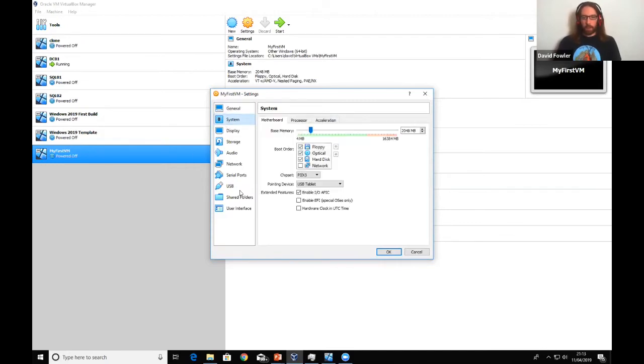Under system, we can alter our base memory. We originally allocated 2 gig, and we can up or down this. You can go to these settings anytime. Even if you only allocate 2 gig RAM when you first create this VM, you can come in and change this at any time. Some options you need to power the VM down for, some of them you can do on the fly. For memory, I think you need to power it down first. It depends a little bit on the hypervisor as well. Some will let you change these things on the fly, some of them you need to power the VM down to make the changes.